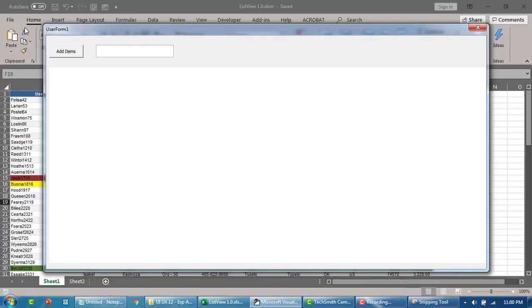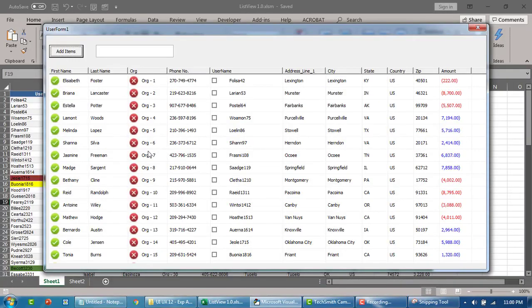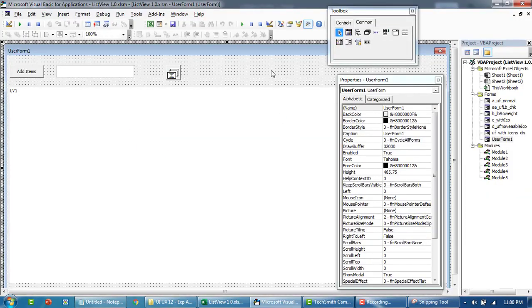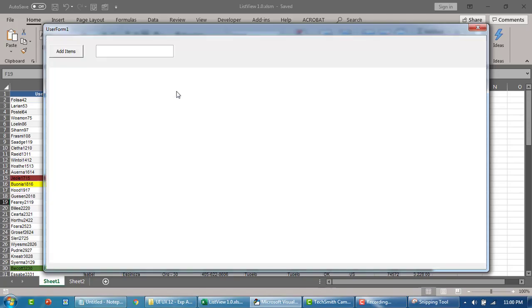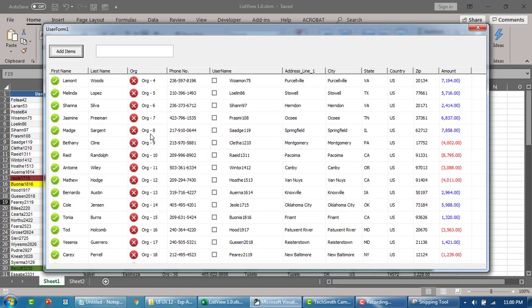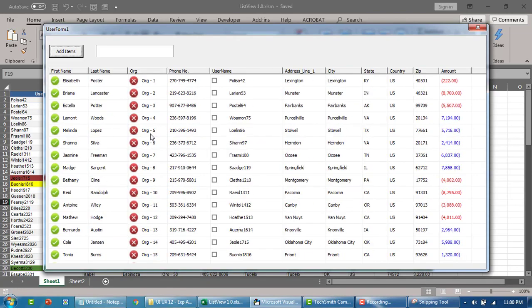So let me run this again, and you can see these are all the icons that have been added. What else can we do here? So this is the way to add it. I think you can also add it. Yeah, you can add just the icon without the text. Let me show you how to do that.